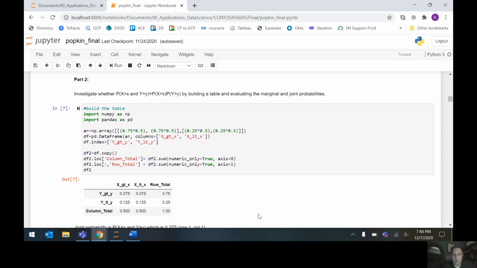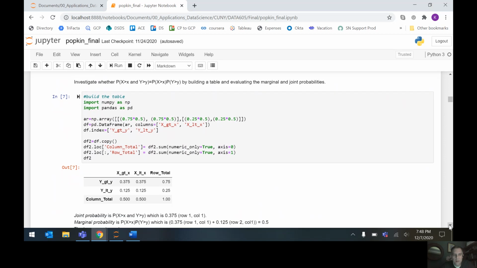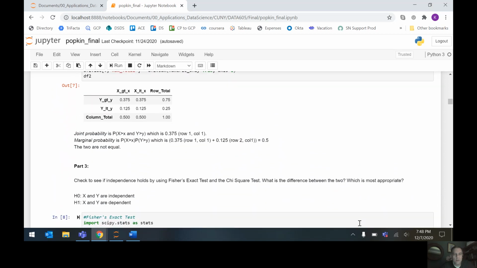So we constructed the table. Here are the values that I arrived at, obviously needing everything to accumulate to 1 when you're dealing with probabilities. Taking on the joint probability, you can see I found it to be 37.5%. For the marginal probability, I found that the 2 are not equal because the marginal is 50%.